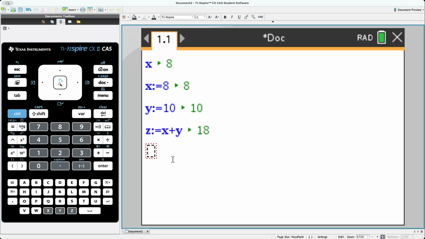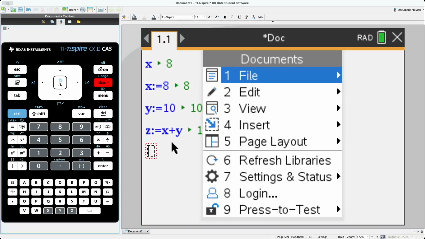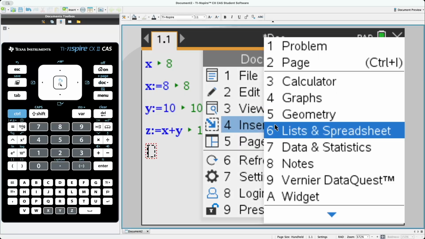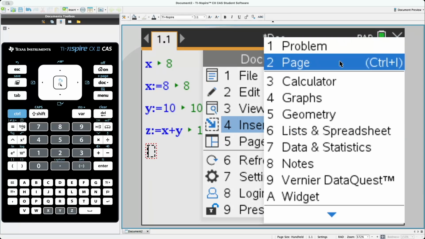Now that I've shown you the basics of variables, you might find yourself wanting to add a different page because you've done a lot of equations on this page and it's getting a little bit cluttered. So I'll show you how to do that. First thing I'm going to do, I'm going to click Doc, and that's going to show this menu right here. I'm going to go to Insert, and you're going to see two different options here, Problem and Page. There is actually a difference here.